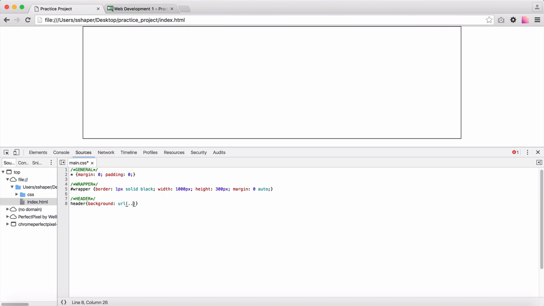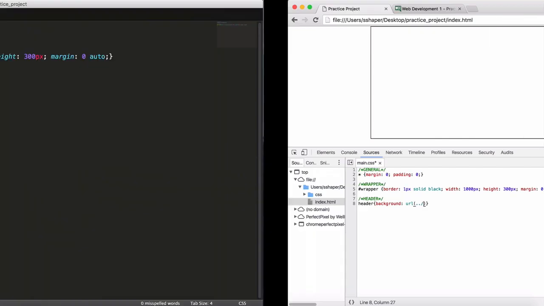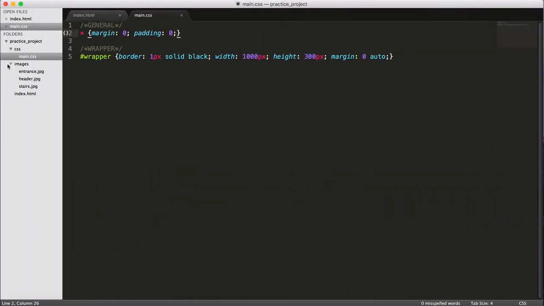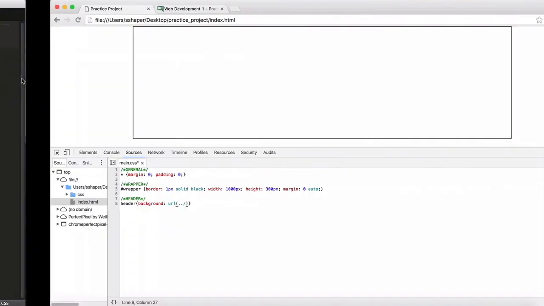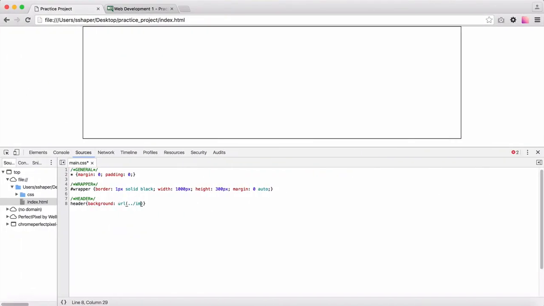So I must go ../ and then put in the folder and file name. And you can see right now the folder is called images, and the file is header.jpg. So if I type in images and header.jpg, that's pretty much all I need there. And since I'm doing shorthand, I might as well just go ahead and add my no-repeat. I already want it to be top left of 0, so I don't need to write that. And put in my closing semicolon.